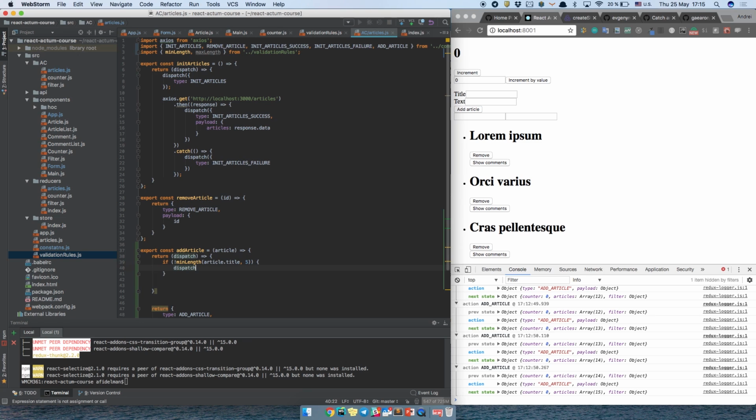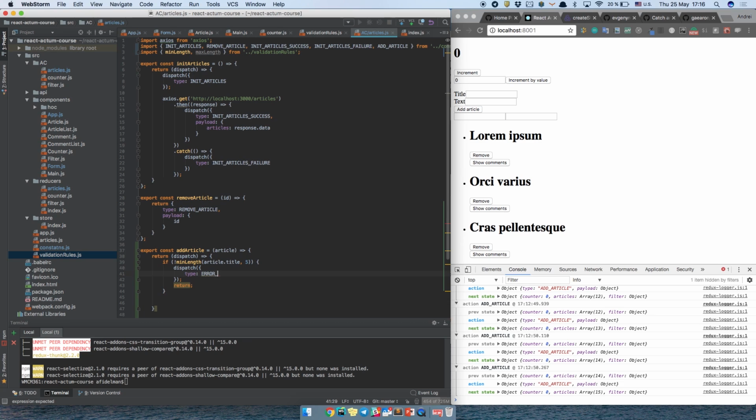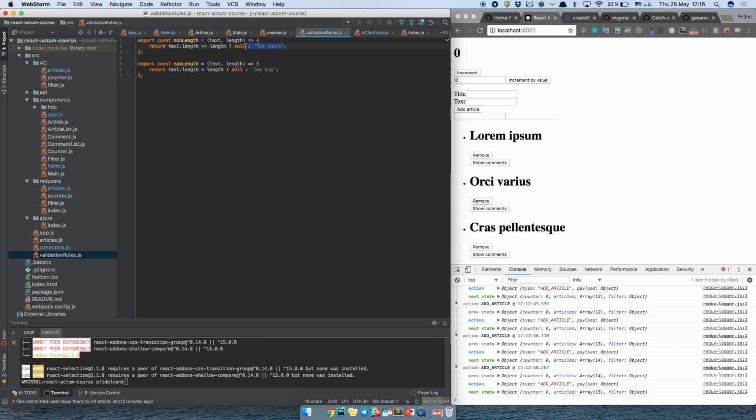dispatch and return something. What will we dispatch? Type error. Do you have questions, guys? Form valid, payload field will be title and message will be this one, because, as you remember, validation rules return message.